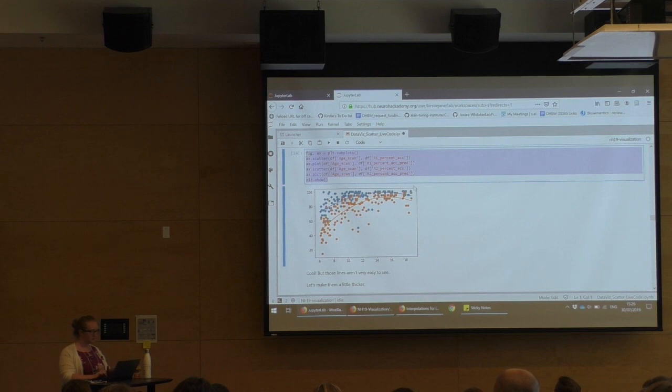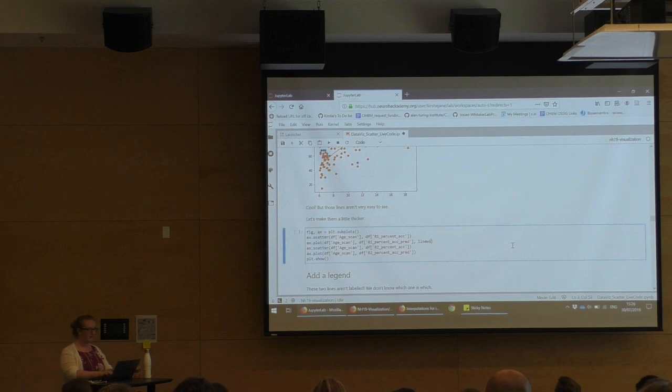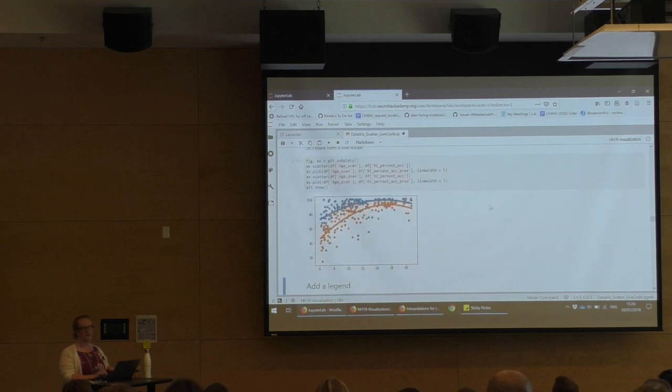But those lines are too thin. So we can put our code down here, and I can make the lines thicker by saying line width equals 5. Copy and paste that, and add it to my plot line again, and I can run that, and that looks really good. Okay, does anyone have any questions here? So the point that we're getting up to with this is that we've still got our figure, we've got our axis, we've put some data on top of it, and now we're just starting to tweak it to make it look the way that we want it to.